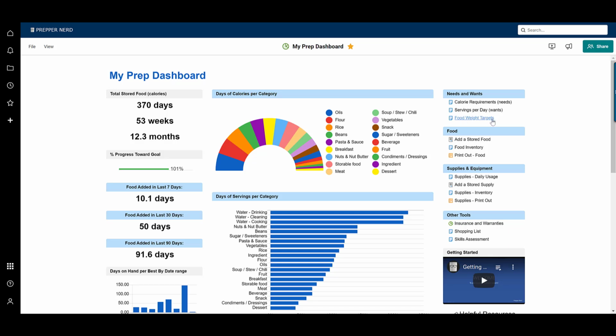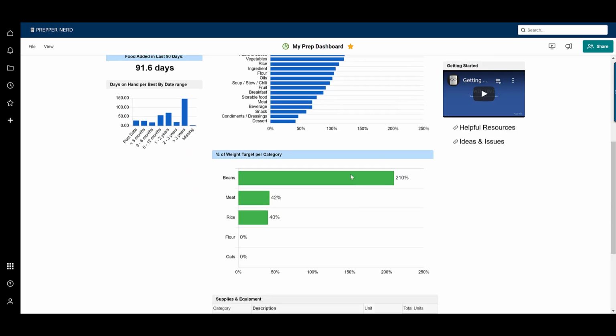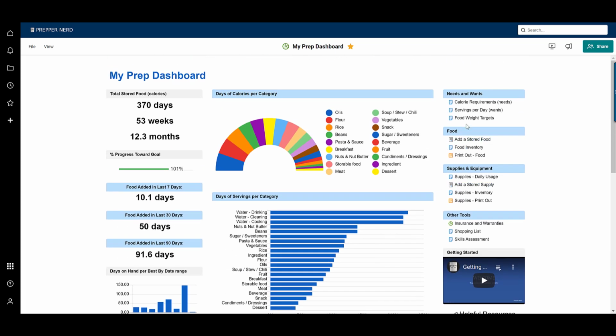So this section is what drives a lot of the information and graphs that you see on the dashboard. So if you have not done this yet, I would highly suggest that you do it, or else you may not be getting the most out of your system. And especially this servings graph here may be misleading.